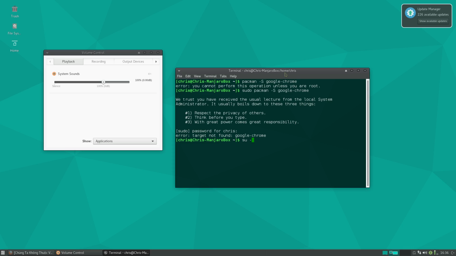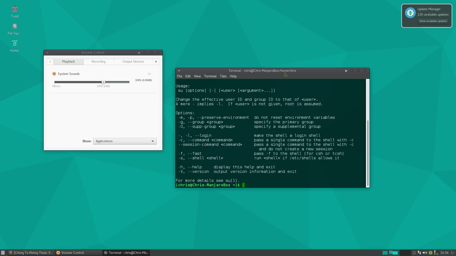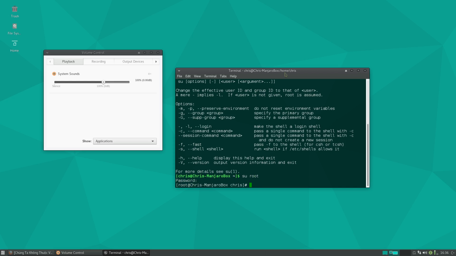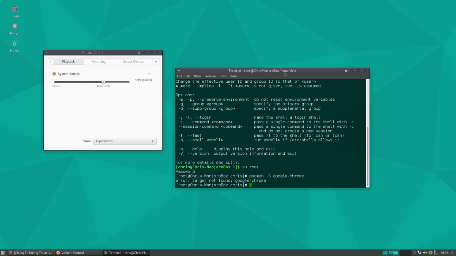Let's see here. To use a session as root, su, root. Okay, so if you don't set a root password, then you just type in your regular password and that's how you log in. And now I'm working as root within the system, so I could, I believe, just do a command like this without having to type in the sudo command. So there you go, that's one difference between Manjaro/Arch and Ubuntu.